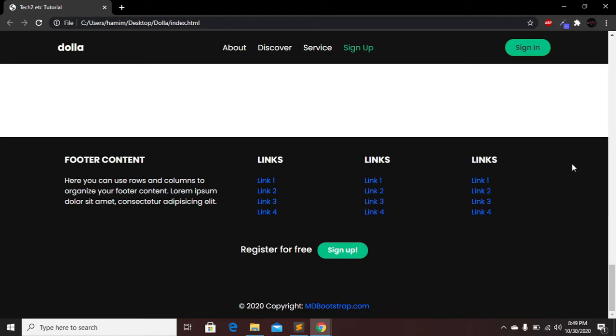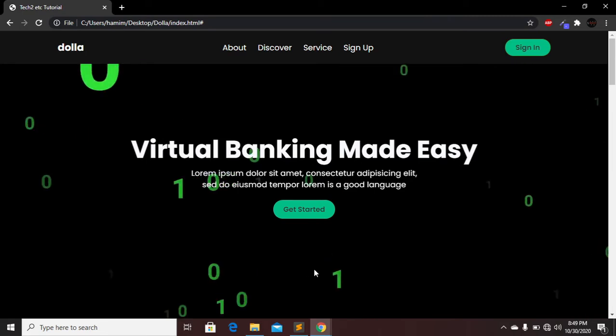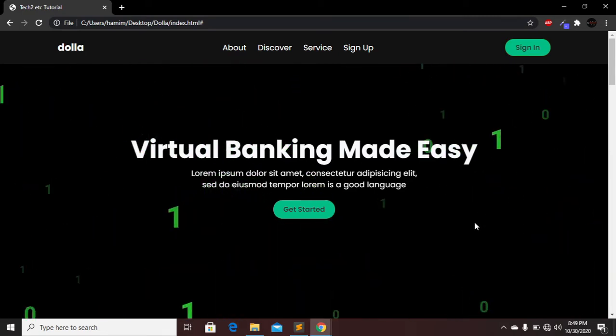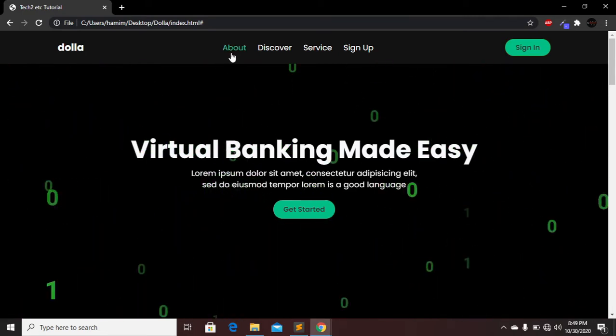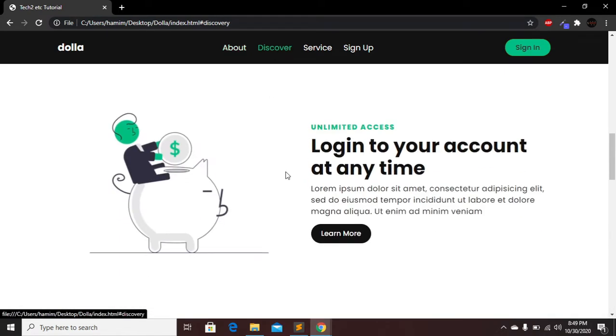So yeah, and here you can see that if we now click on our brand, it will take us to our home page, and you can see that we have a smooth scrolling effect. If we now click on our about link, it is taking us to our about us section, and we can see a smooth scrolling. And if we now click on our discovery link, here you can see that it is taking us to our discovery section, and we can see a smooth scrolling effect.